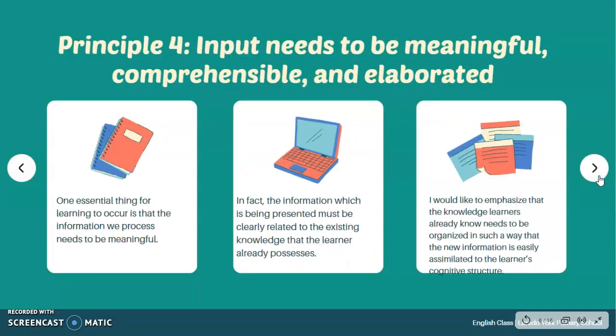The fourth principle is that input needs to be meaningful, comprehensible, and elaborate. One essential thing for learning to occur is that the information we process needs to be meaningful. The information which is being presented must be clearly related to existing knowledge. I would also like to emphasize that the knowledge learners already have needs to be organized in such a way that the new information is easily assimilated by the learner.